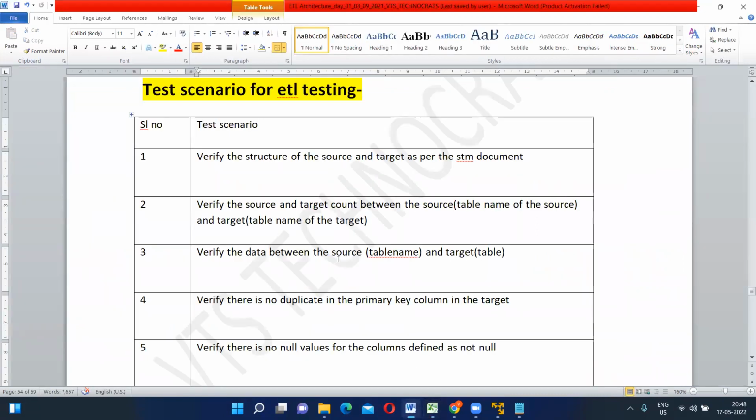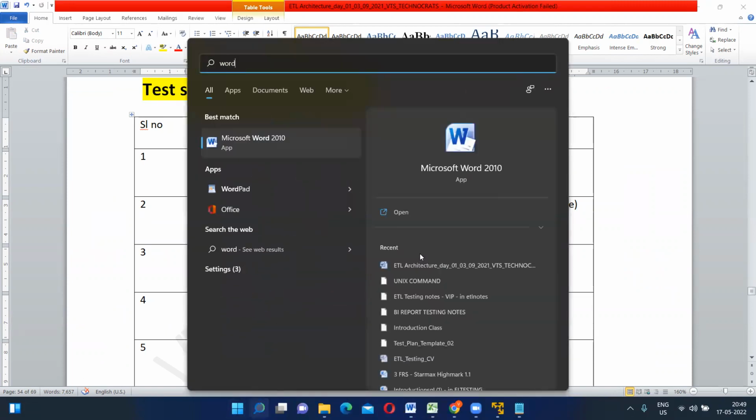For this, guys, sometimes some people attach the evidence. Evidence is what, guys? Open the Word document, okay?